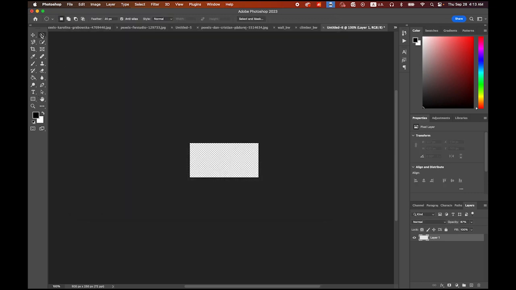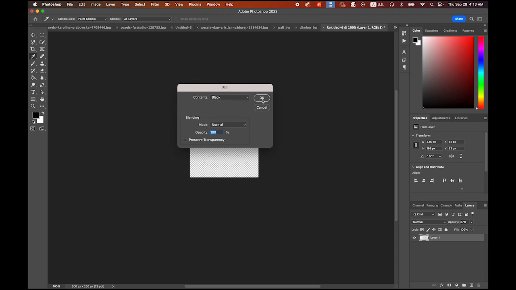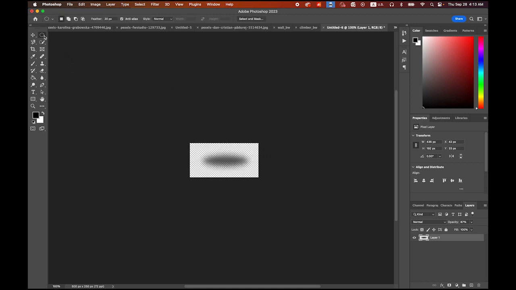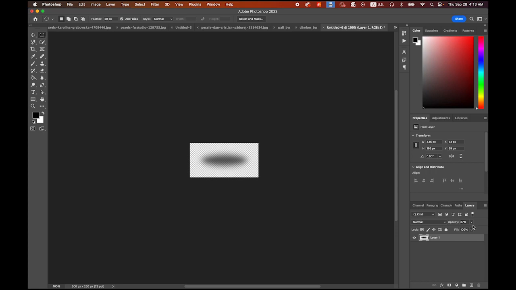And let me draw a kind of oval shape with the marquee tool. And for the feather option, I'm going to have 20 pixels. And let me draw, we're drawing a really rough shadow. Then go to the Edit menu, fill in black. See? And then the opacity value is, let me say 80%, no, 70%.